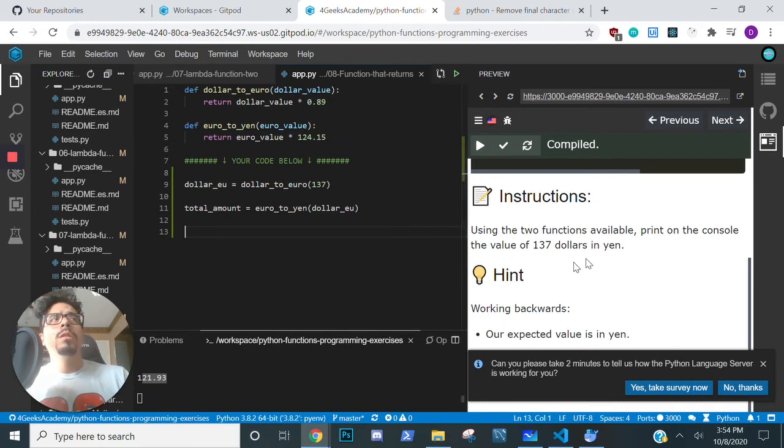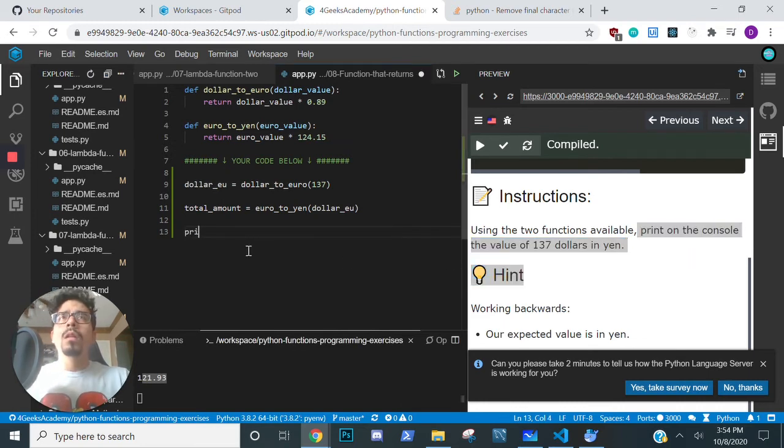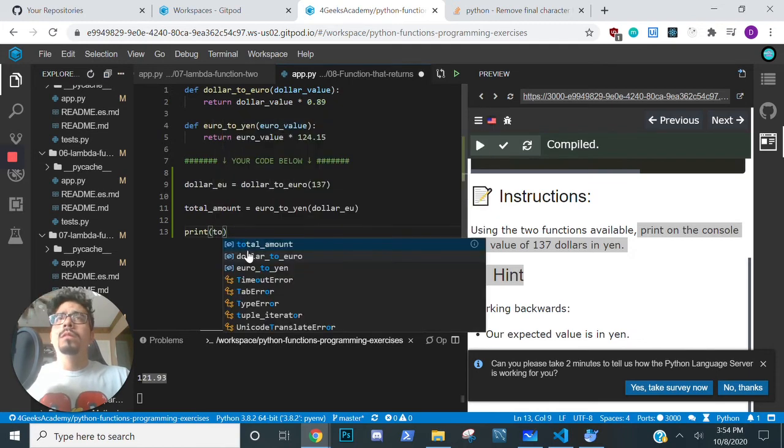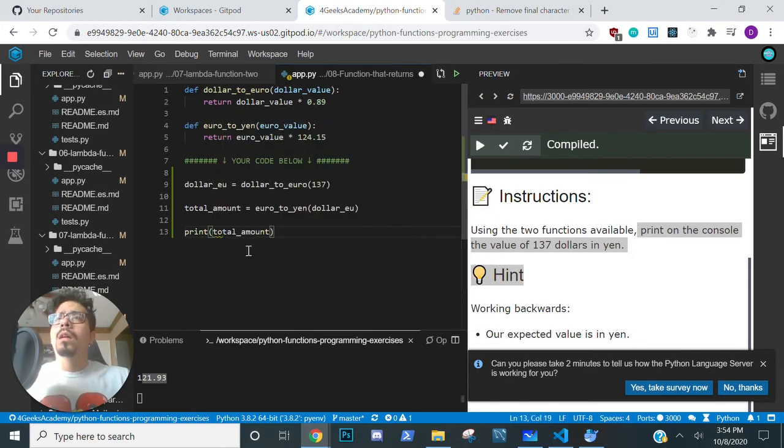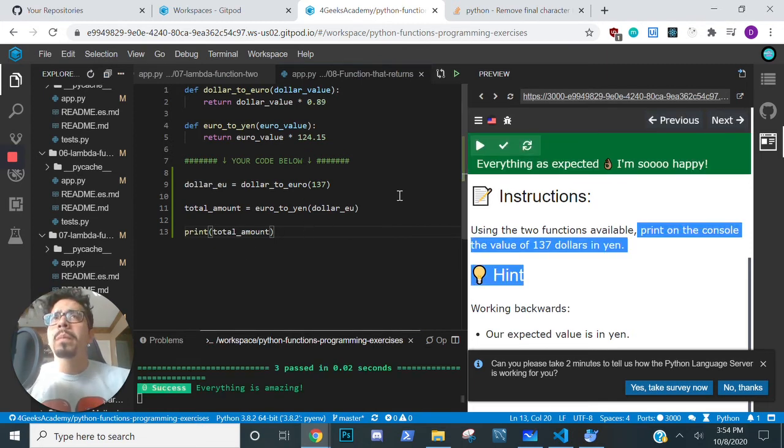The last thing we need to do is print on the console the value that we just got in line 11, our total amount variable. So if I compile, you see we get this large number. And if I run test cases, you see that we pass all the test cases.